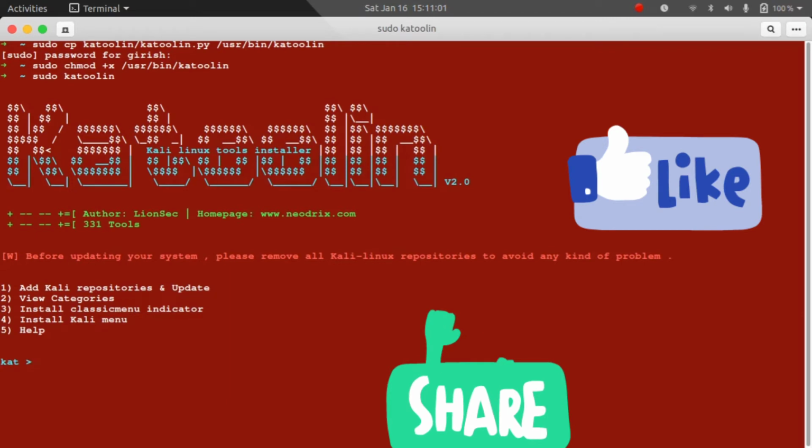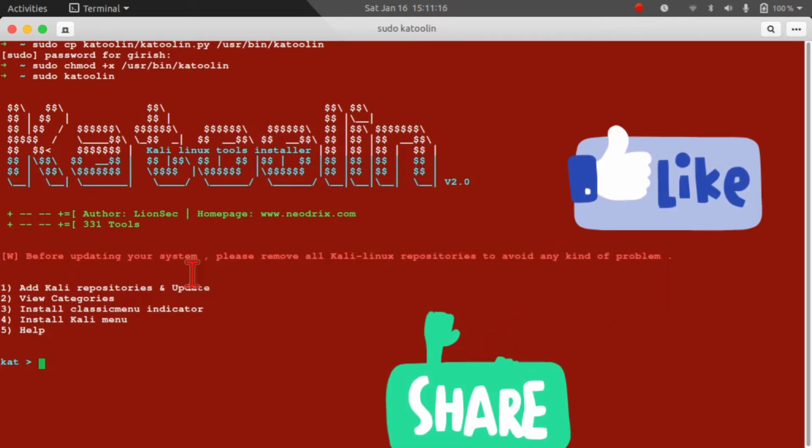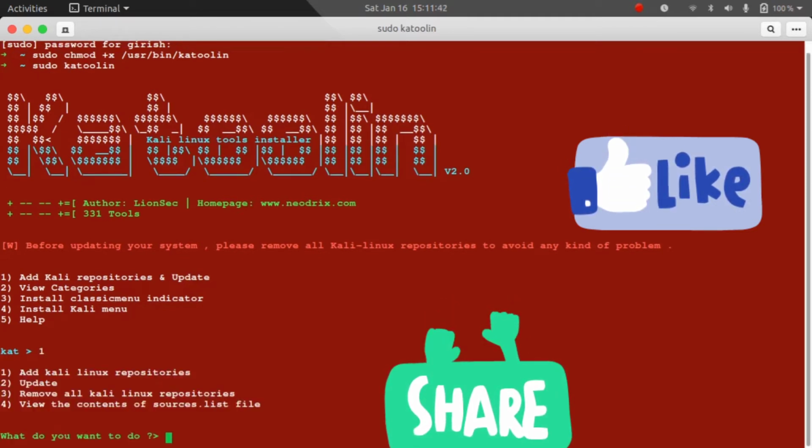So it is stated that before updating your system, please remove all the Kali Linux repositories to avoid any kind of problems. As I said earlier, you need to remove this. I will show you how to remove all the repositories to avoid any problems. So here, first thing, we are going to add the Kali Linux repositories and update. So let me check this. Hit 1 and hit enter.